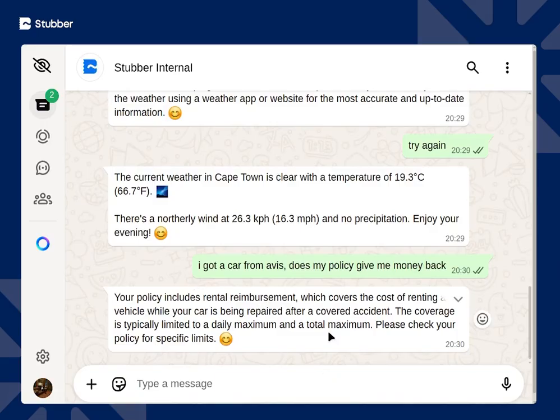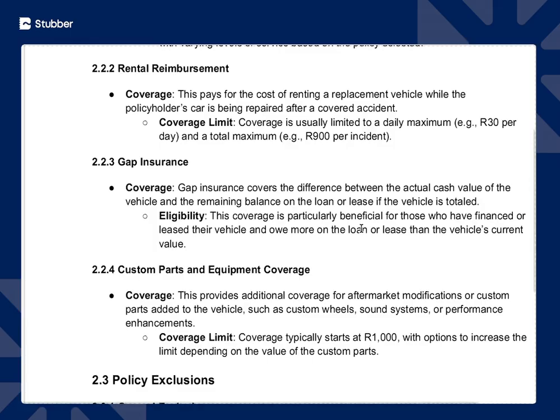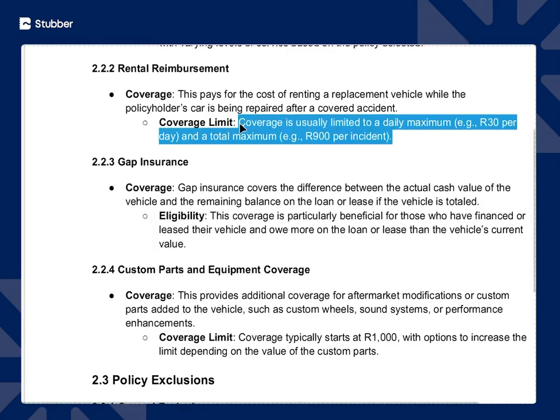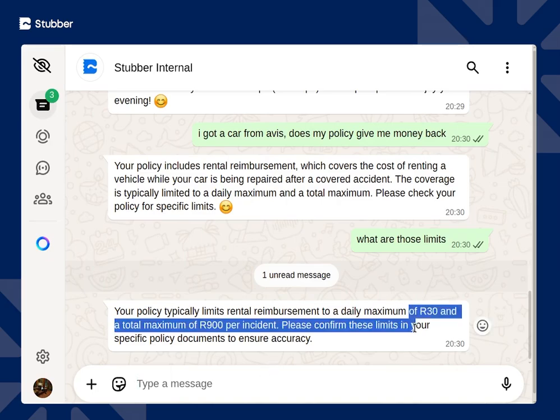And you can see it's saying that there is a total daily maximum and minimum. What are those limits? And we should be able to get out these exact daily minimum and maximum, 30 and 900. And we're getting the 30 and 900.